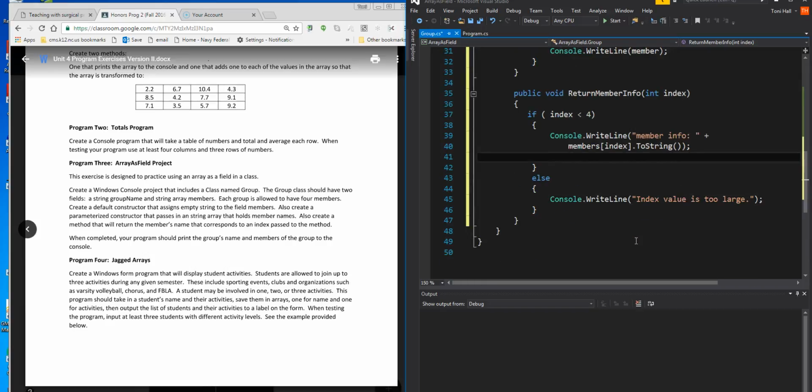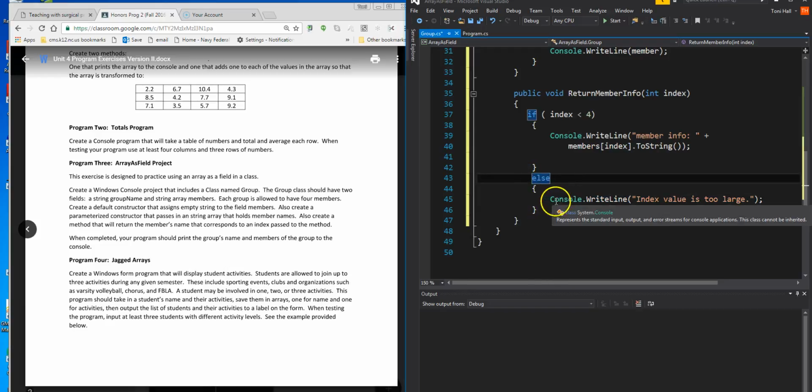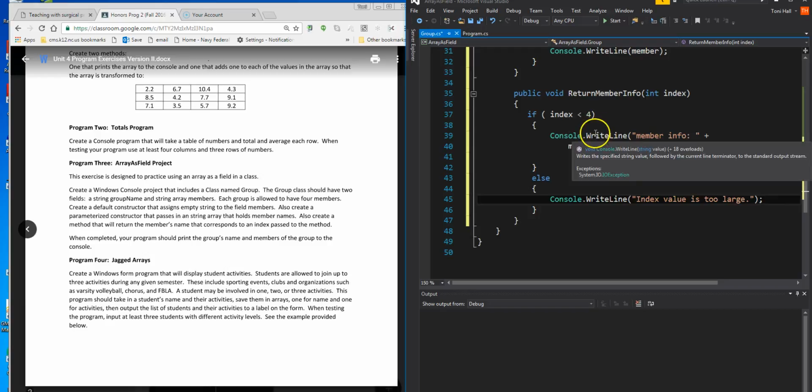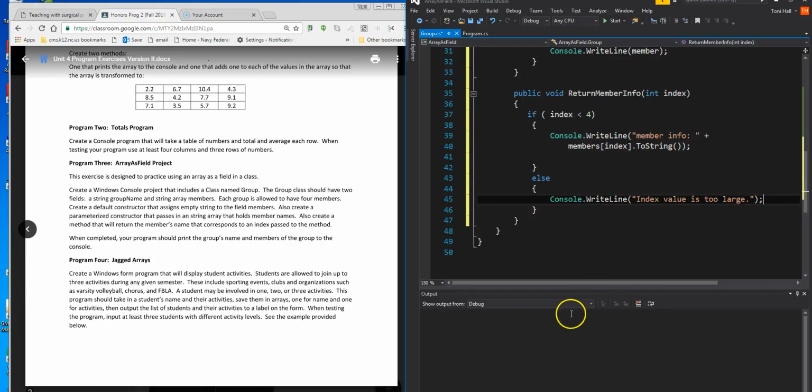All right, and then we're just going to add the else portion here. Just type in else, and console.WriteLine index value is too large, just to let the user know that they entered a value that was greater than 4.